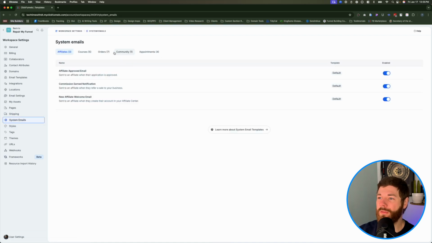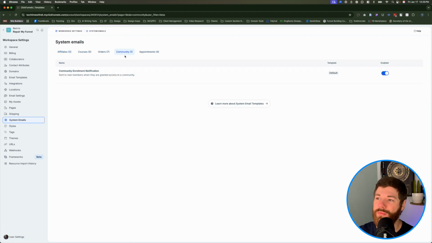Now, the next thing we have to do is click on Community. The tabs up here, you'll see a few listed, but the one we're looking for directly is Community. Now, from this view right here, we can do two things. The first item is going to be to disable the actual email, so that way people do not receive a notification or an email when they are enrolled in a community. If you want to turn it off, just click on this button right here, and it will essentially take care of the rest for you.